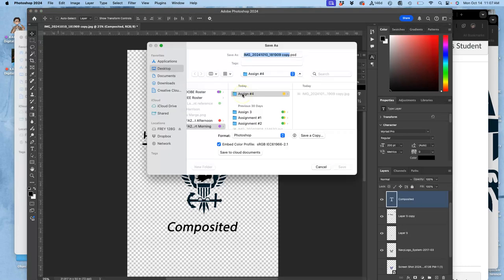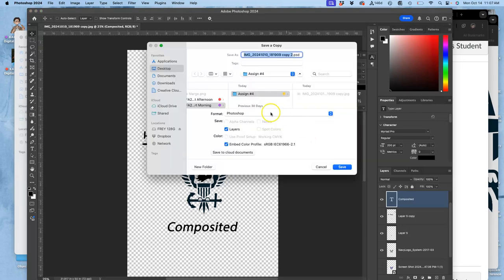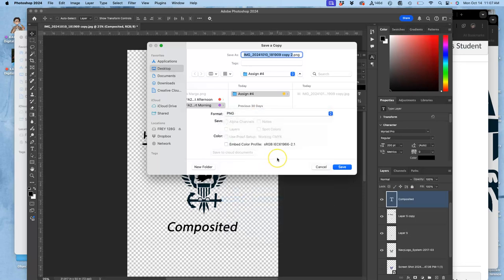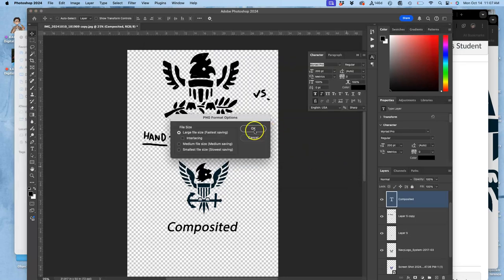I'm going to save that as a PNG with the background turned off. And I'm going to put that into the slides. So these are my refined sketches. And they go into my assignment 4. Or to the desktop, and then I can always navigate them, which is what I recommend.